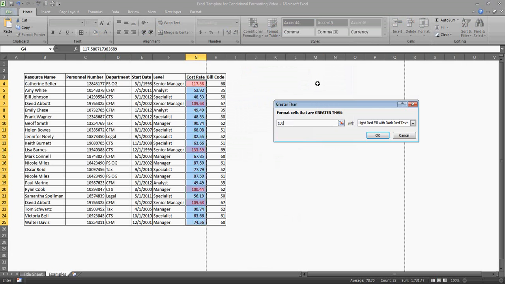Enter $100 since that's the data point we want to find, and you can see that the conditional formatting has already gone to work. It's identified 5 resources whose cost rates are over $100. Now the default formatting is light red fill with a dark red text. We can change that, but for now, let's keep it that way.